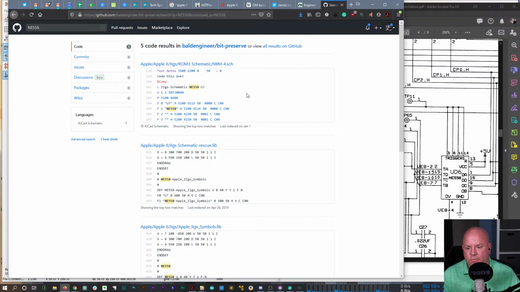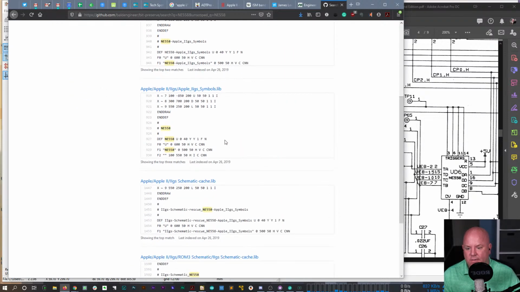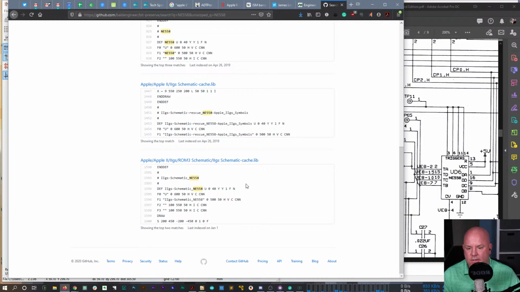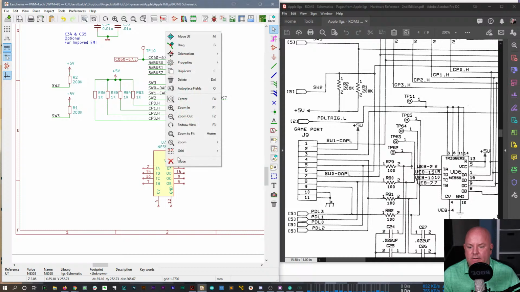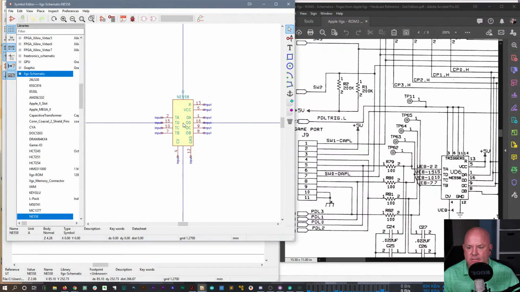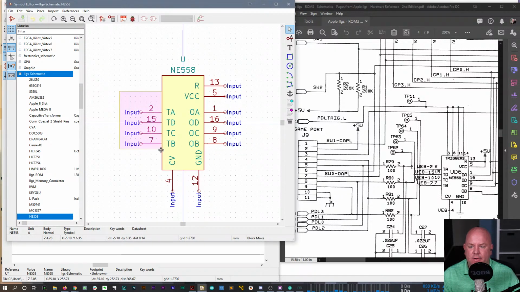So it's on page 4. That's where we're at now. It's in the rescue library. Not worried about that. That's the regular library. That's the cache. And then that's another cache. Okay, so we can replace it. Yeah, I don't know why I drew it incorrectly. That's kind of lazy on my part. Let's double check. 2, 5, 10, 7, 4, 12, 8, 9, 16, 1, 5, 13. 4, 12.